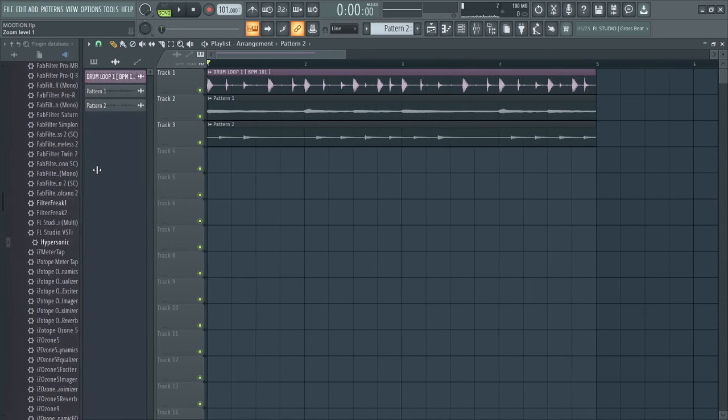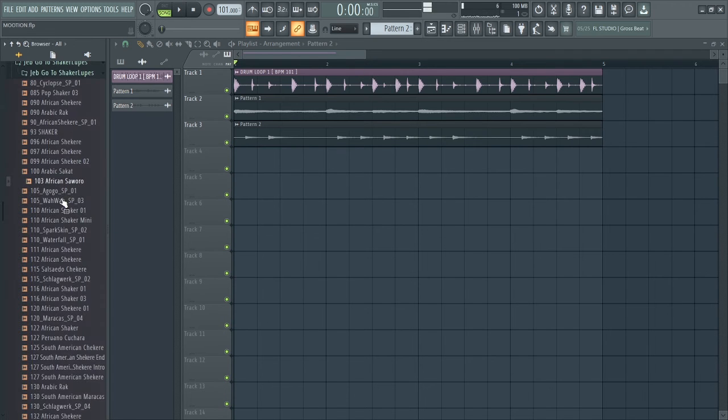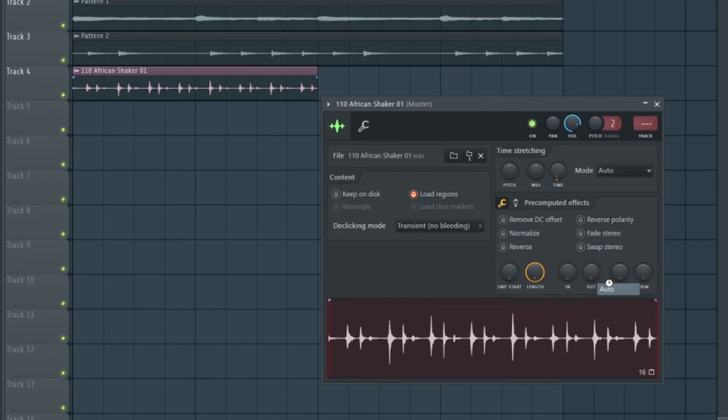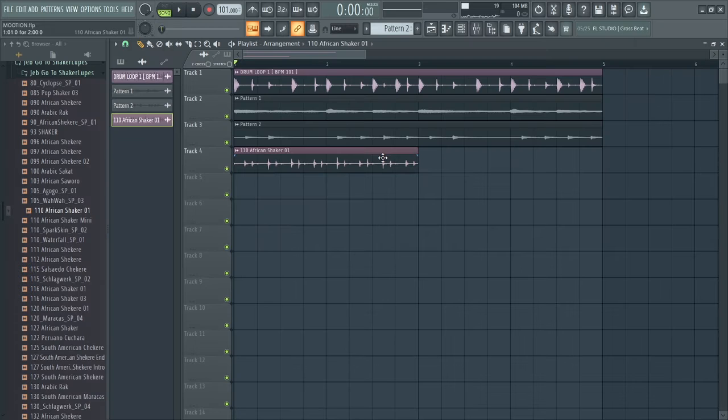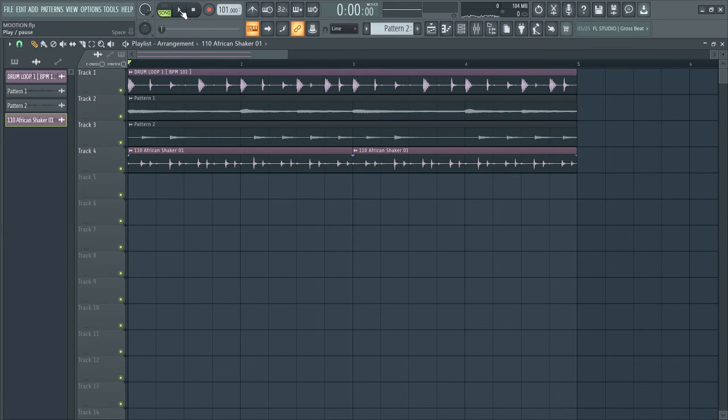Okay, so what I'm gonna do next is to add some shaker loops. I'm gonna use this, double click. Okay, then play with the time like that. Change this to auto to get the exact sound. Subscribe to the channel if you're new here. Very simple guys. Reduce the volume a little bit. Okay, so let's listen.